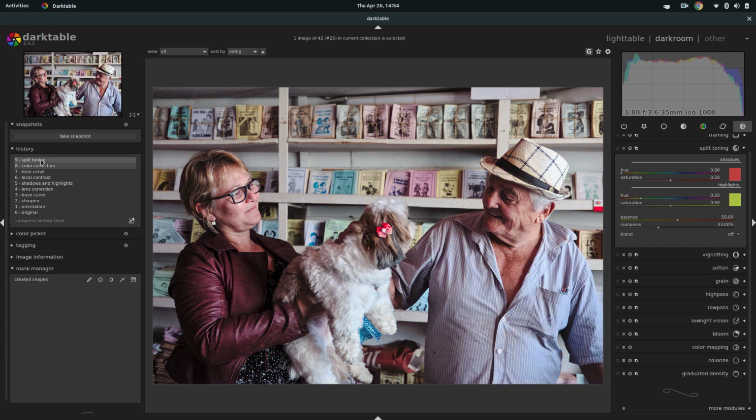So that was before, and this is after. And you can reduce saturation here for each color, and control the hue and so on. So if you want an image with that look, you can experiment with the split toning. Let me deactivate that.